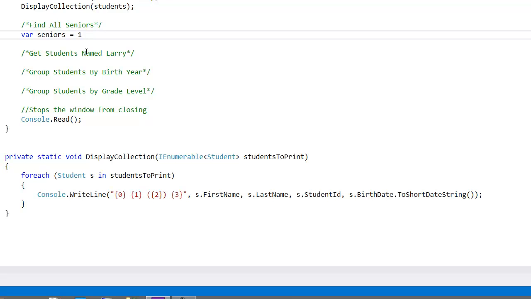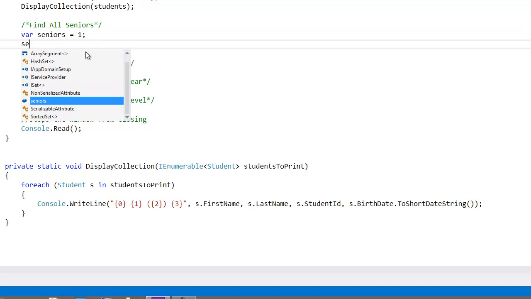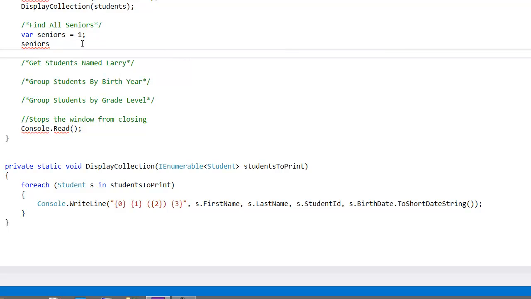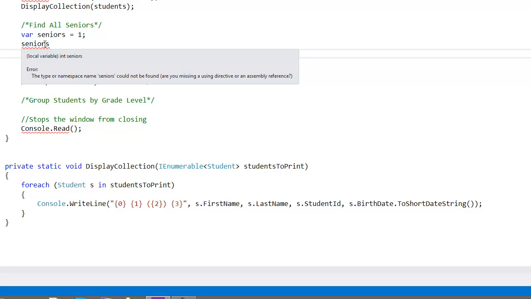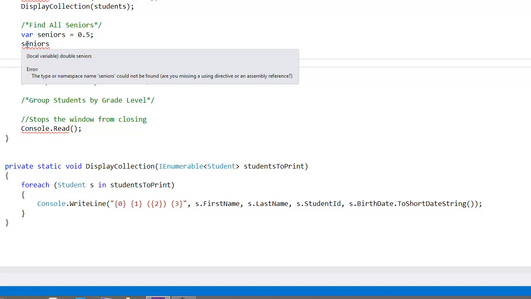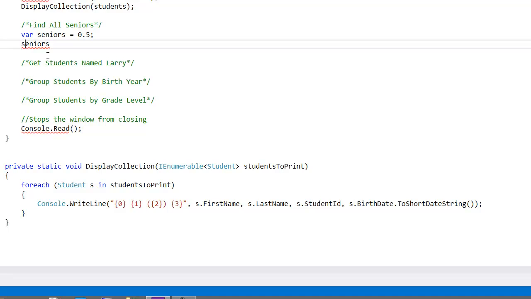So if we were to put a 1 semicolon, and then say seniors dot something, you'll notice that IntelliSense tells us that seniors is of type int. The reason is that it infers its data type from what it was initialized with. Since we put a number here, and that number is an integer, seniors is now an integer. If I put 0.5, seniors becomes a double. So it takes on whatever type it's initialized with.